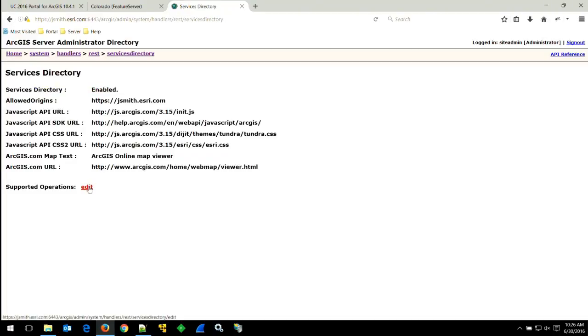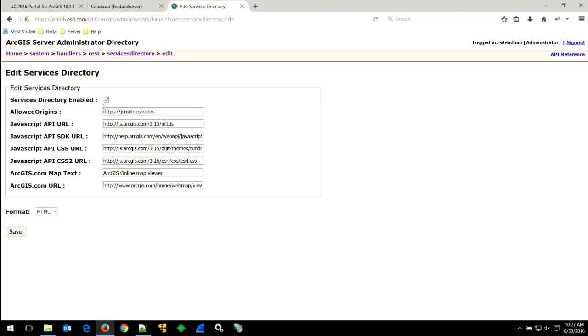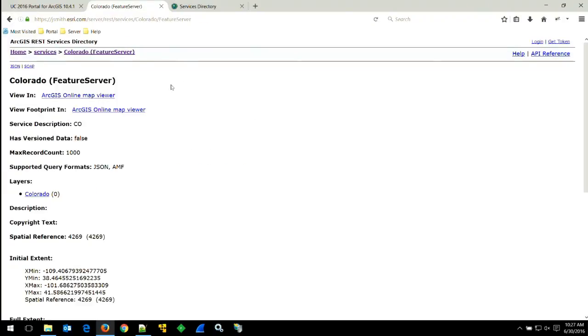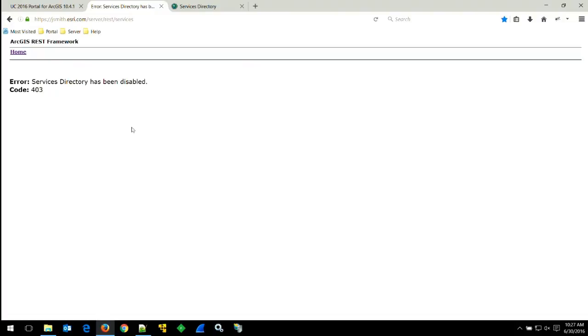As we saw on the slide previously, it's very easy. Click edit. It's just a checkbox. I uncheck it. I click save. And now, if I go back to the REST services directory, I get this pop-up indicating that the directory has been disabled. While it indicates the directory has been disabled, as Greg described, this has no impact on the functionality of the underlying services behind it. This just takes away the blueprint or the HTML access point for these services.